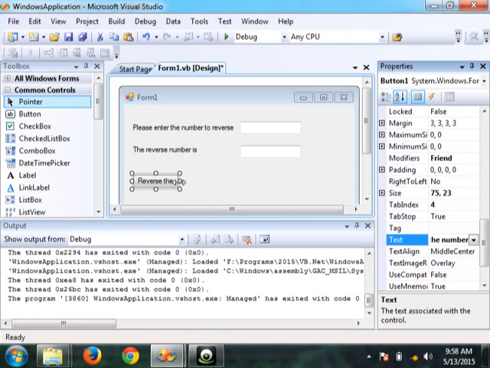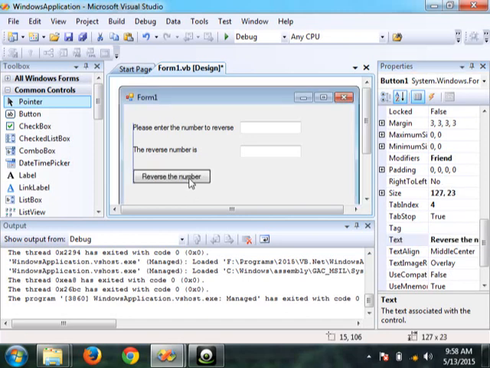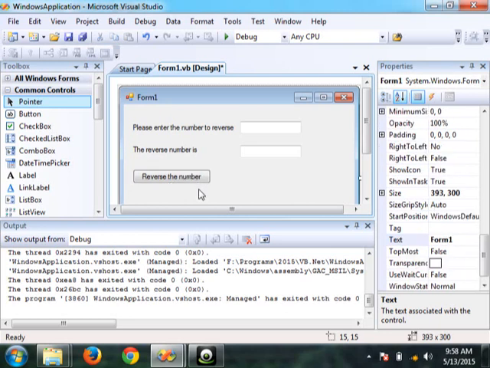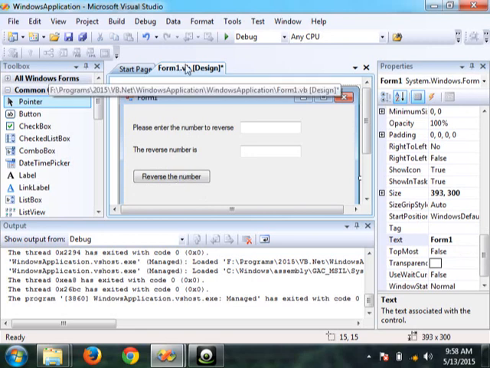Okay, so now it's too big, so you can drag it and adjust it. Now I have a button which says reverse the number, but it's just a button. If somebody clicks it, still nothing is going to happen because I haven't written the code yet. So how do you go to the code window?